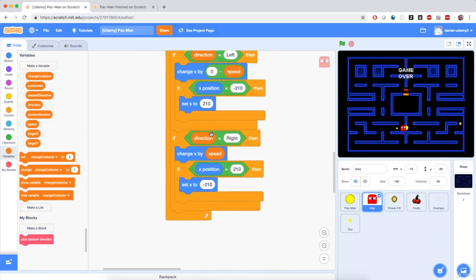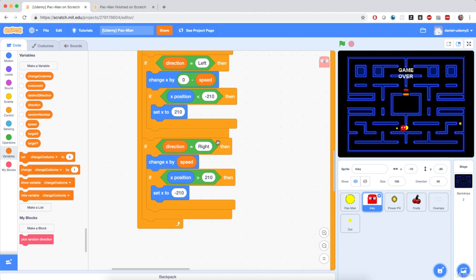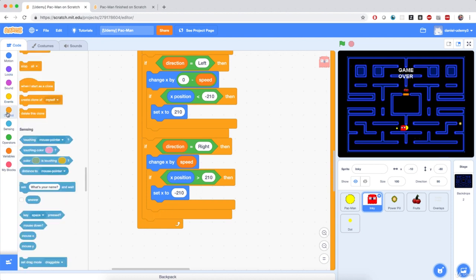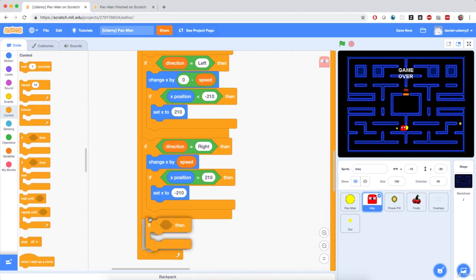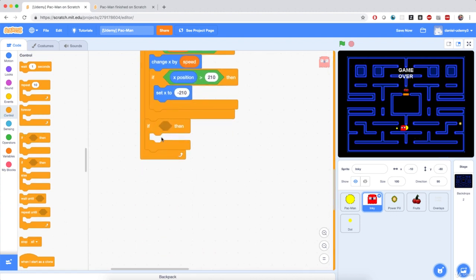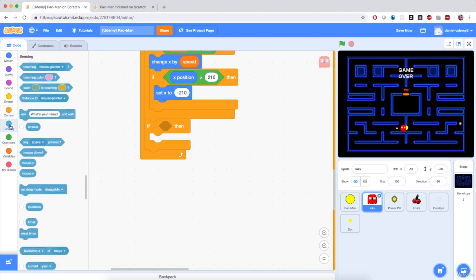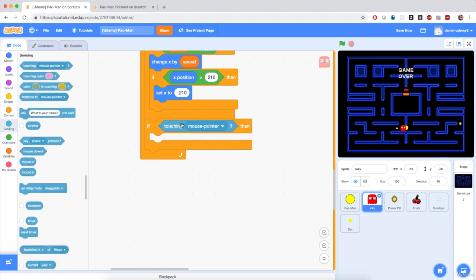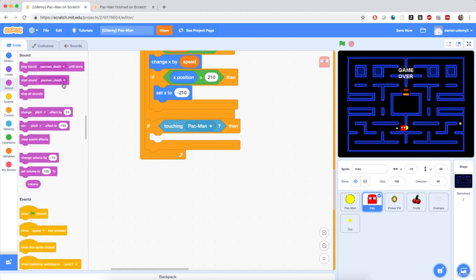I'm going to go to this motion script for the ghost, and at the very end in the forever loop, I'm going to add an if check whether I'm touching Pac-Man. So if this is the last block of the forever loop, if touching, I'm going to select Pac-Man. So if I'm touching Pac-Man, I'm going to play a certain sound, which I think it's called Pac-Man Death. Right? And I'm going to broadcast a message and tell Pac-Man to die.